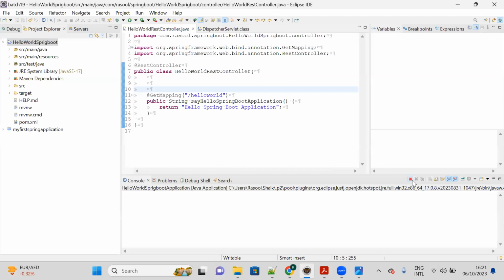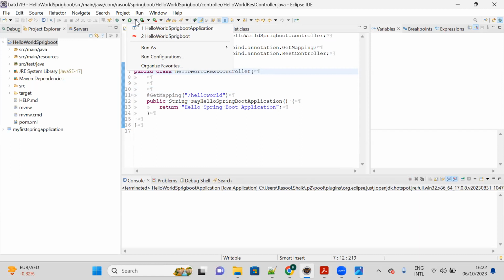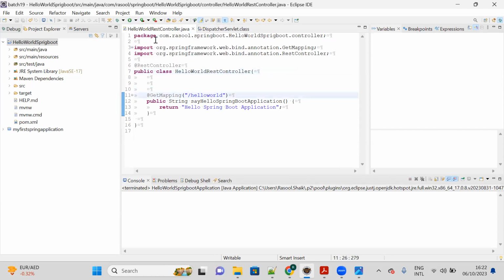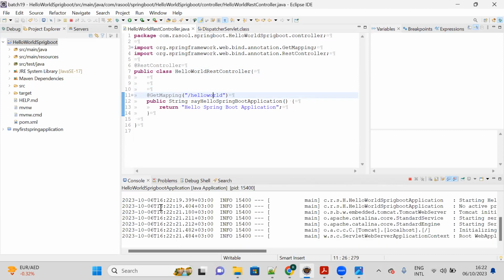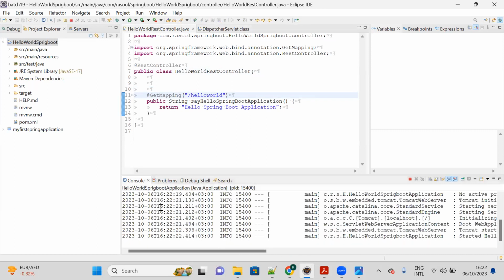So let me start the server in debug mode. If you want to debug, what you have to do? At the top corner there is a green button, right? This is normal mode. If you run this one, the application will run in normal mode. On the left-hand side there is a debug icon. Click on it. If you click on this icon, your server will run in debug mode.